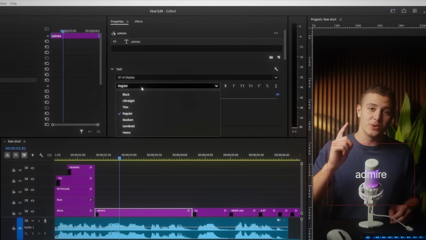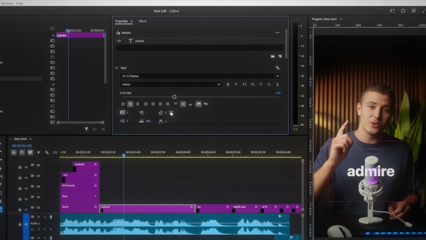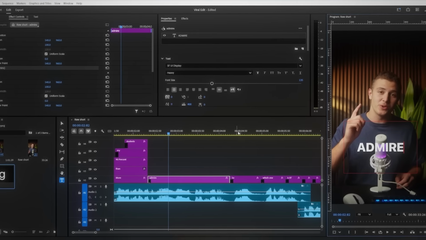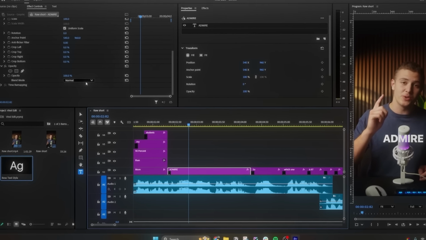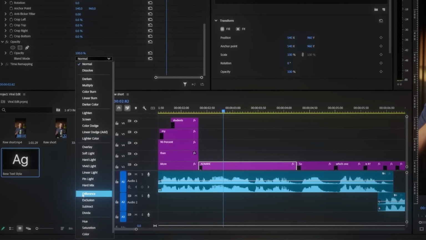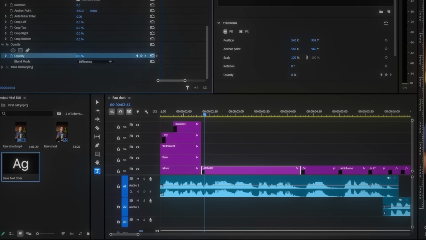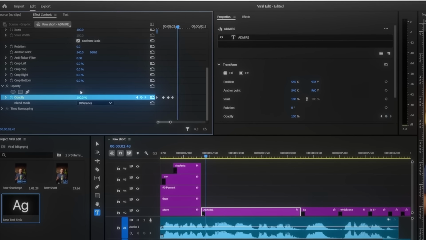For our next section, we're only going to want the word admire on the screen. We'll also change the font to bold, make it full caps, and make it bigger. Then to get that special effect, head over to your effect controls. Under your opacity, set the blending mode to difference to get this. We'll also add a glitch fade in animation using the opacity, just like we did earlier.